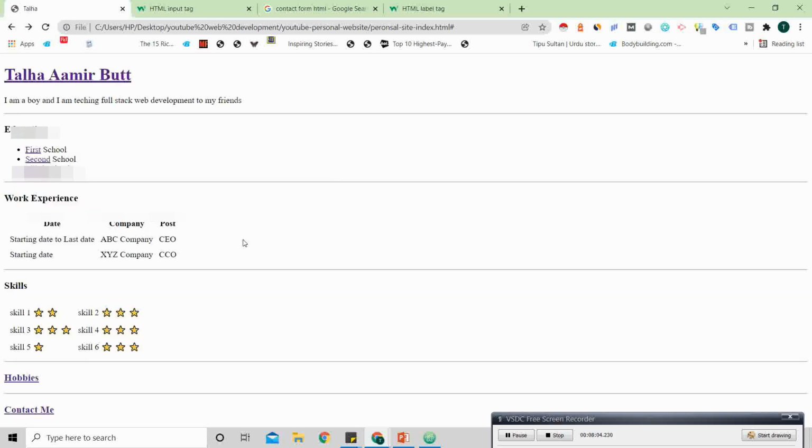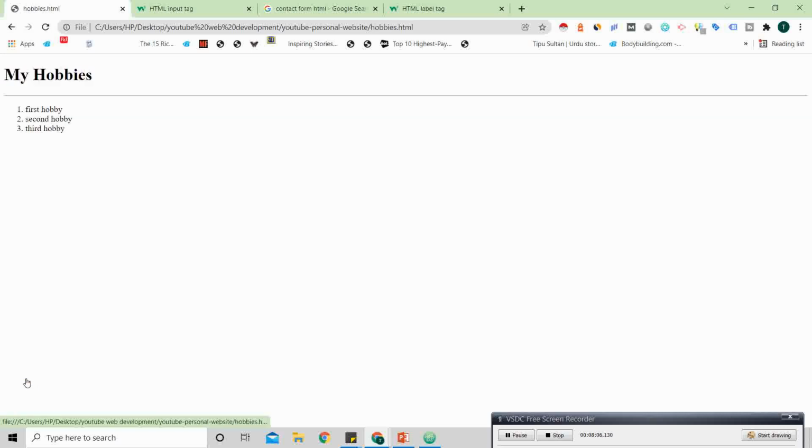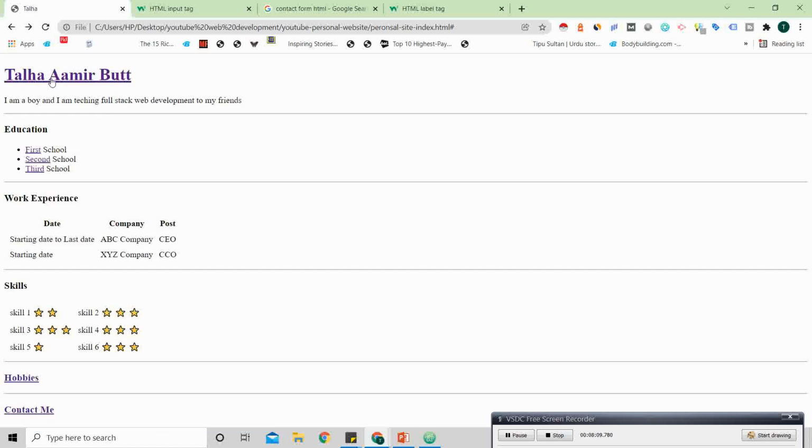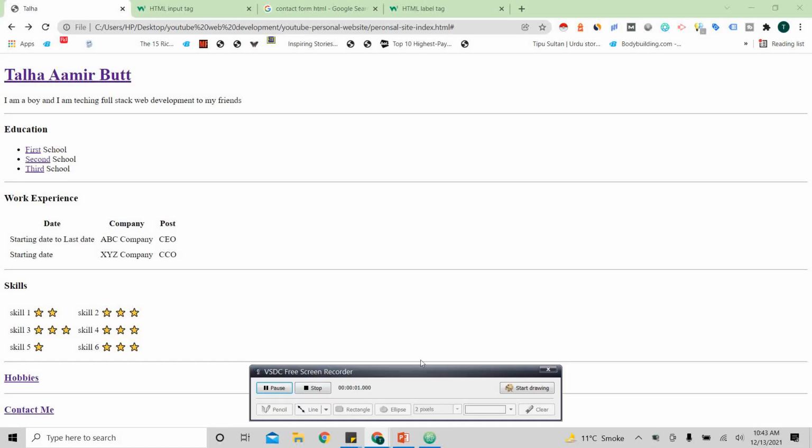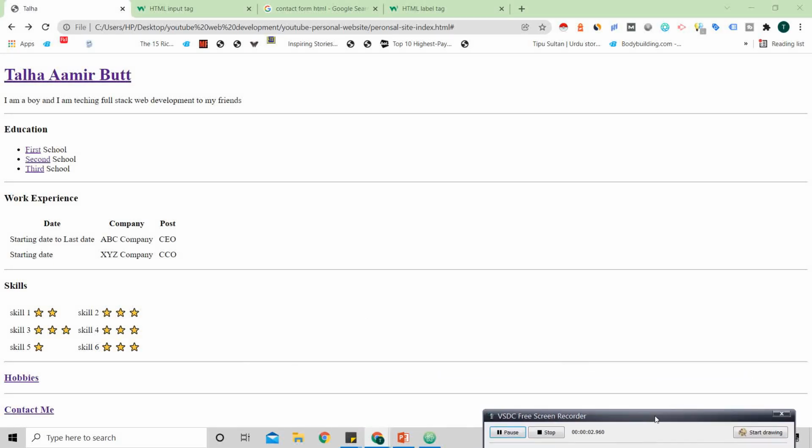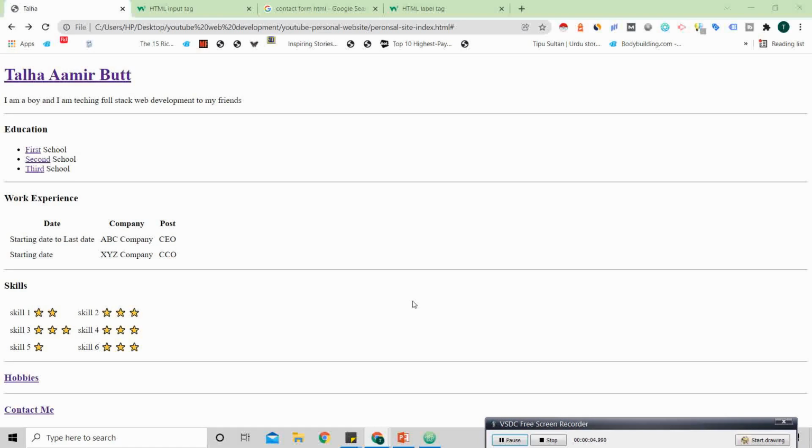So we are almost at the end. We have hobbies, we have contact. Now we are missing a picture. So now we are going to have our picture. So how can we add our own picture that is similar to what we are looking at?